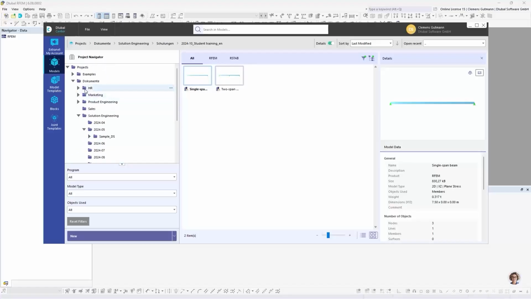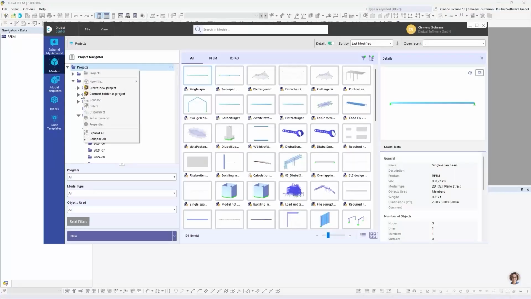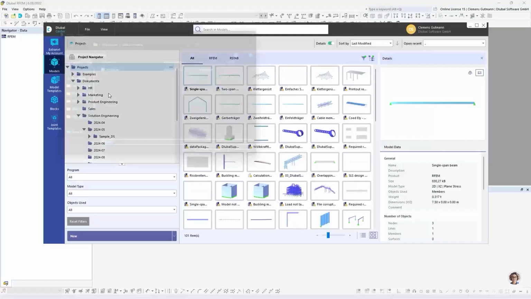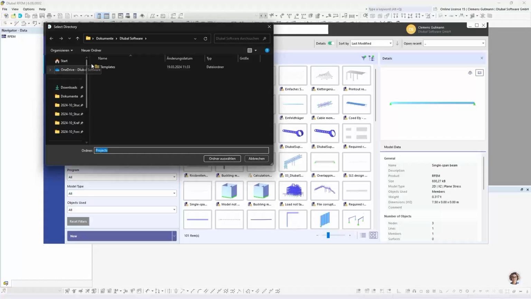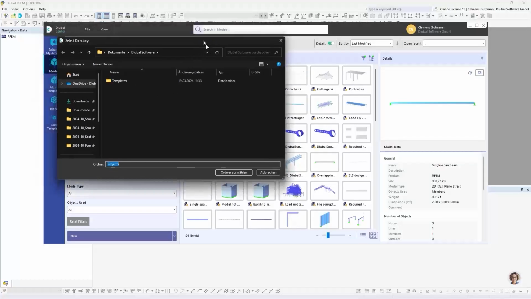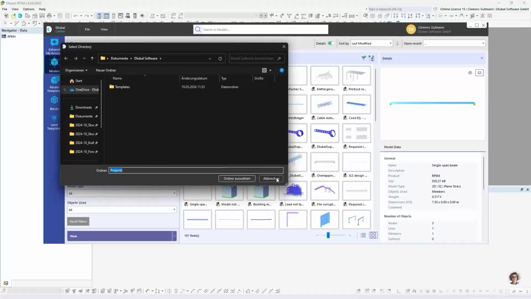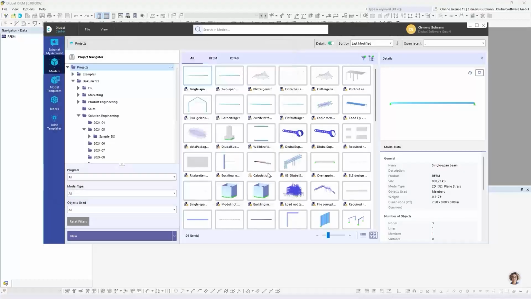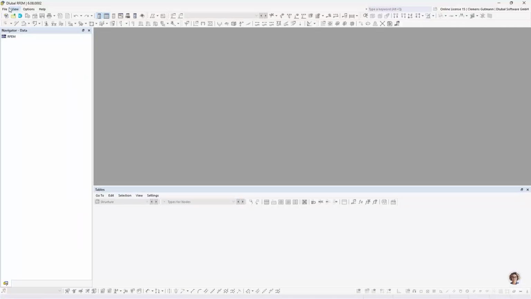And if you do not see any of this, just make a right-click here on Projects and connect folder as a project. Now you are being transferred to the File Explorer, and you can navigate to the folder where the models that you have already created are saved on your computer. And if you do this, these models are available in this project navigator, and you can now reuse them when creating a new model.